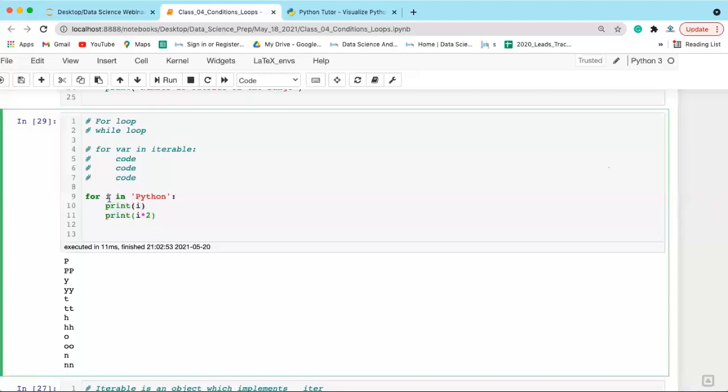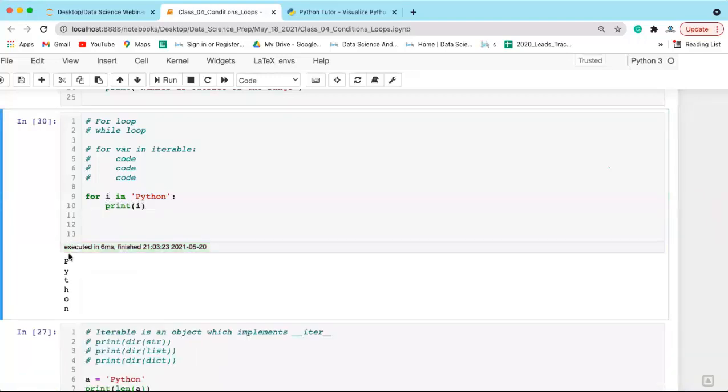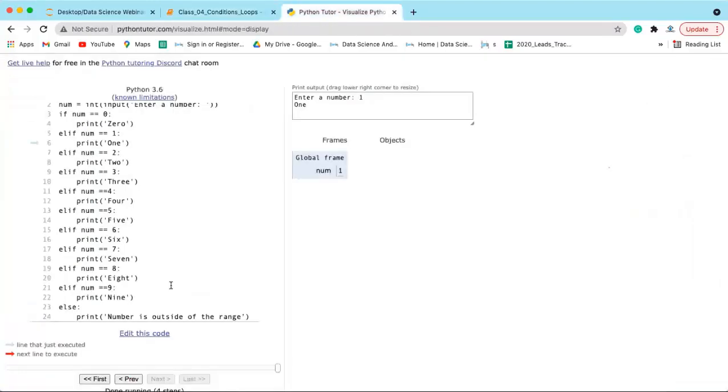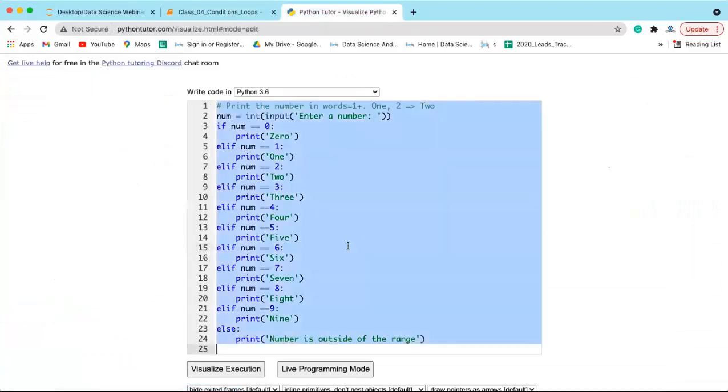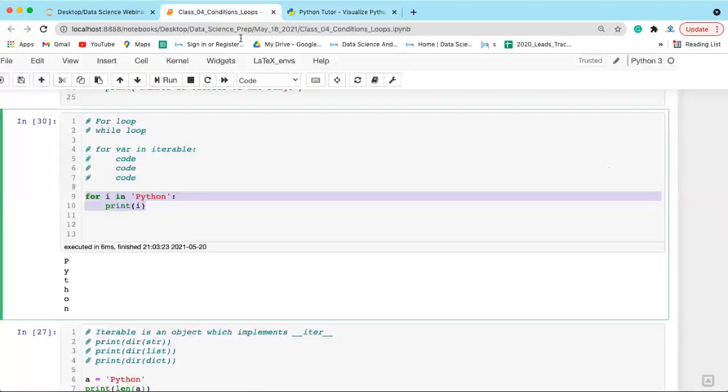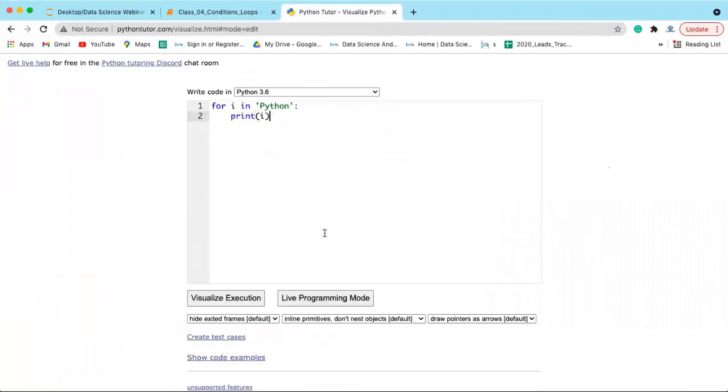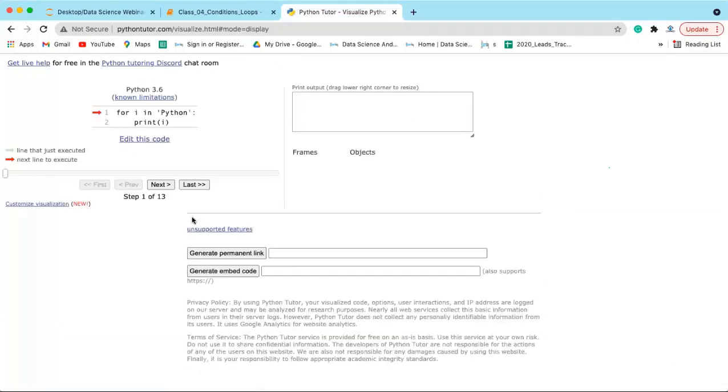Now, first time, let me remove this, I is going to pick p, so it will print p. The next time it will pick y, so it will print y. Next time it picks t, so it prints t. Next time it picks h, then it prints h, and so on. Right? So every time the I value is changing. Basically we are going inside the loop every time, and when you execute this code, just see how this I value is changing every time.